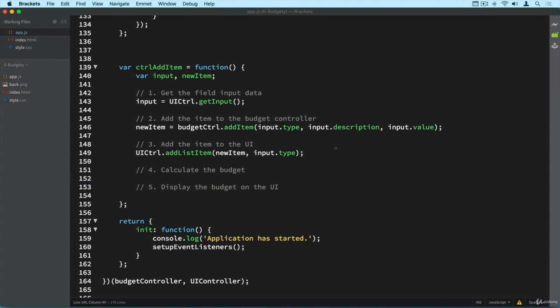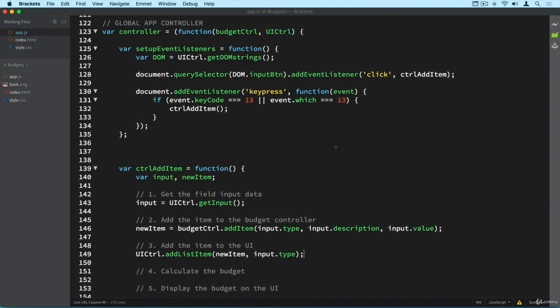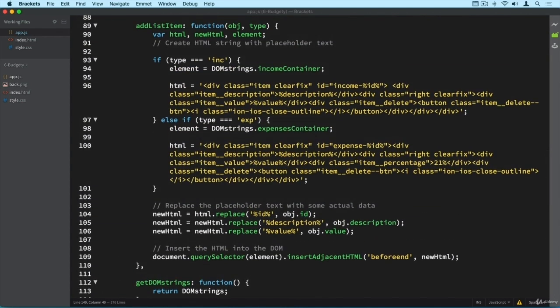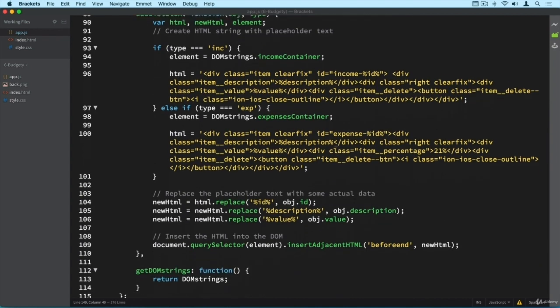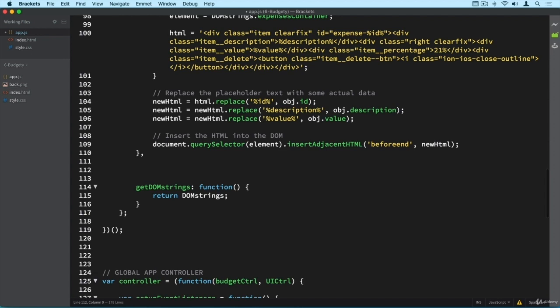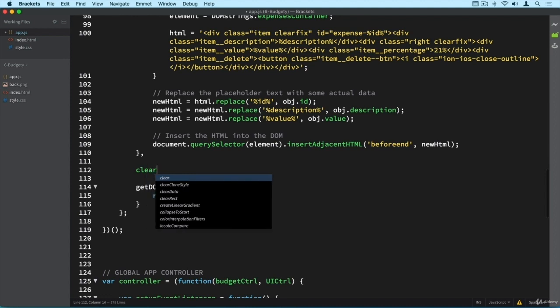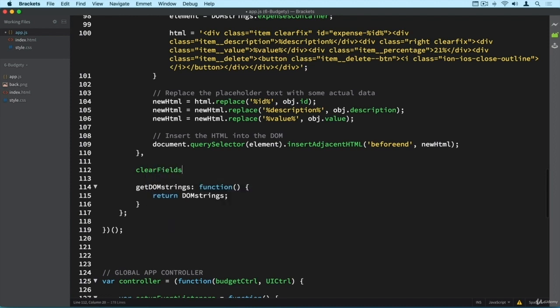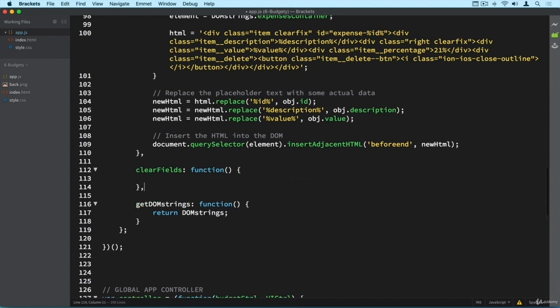And since this has clearly to do with the user interface, we go to our UI controller, which is right here. So we're going to add a new method to this controller. And of course it's going to be a public method once again. And this one is called clearFields. And of course, we don't need any parameters because we already know which are the fields that we're going to clear, which are the two that we saw before. All right, so these are two fields.